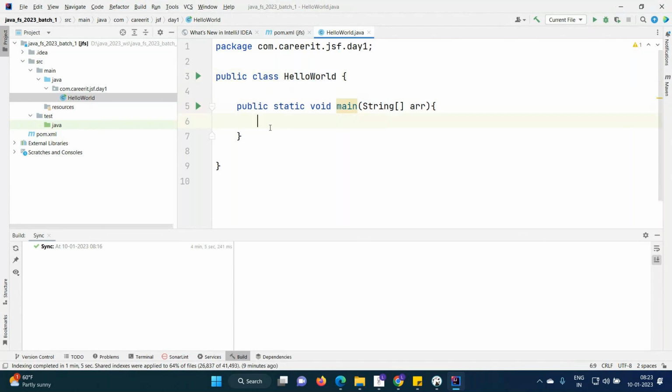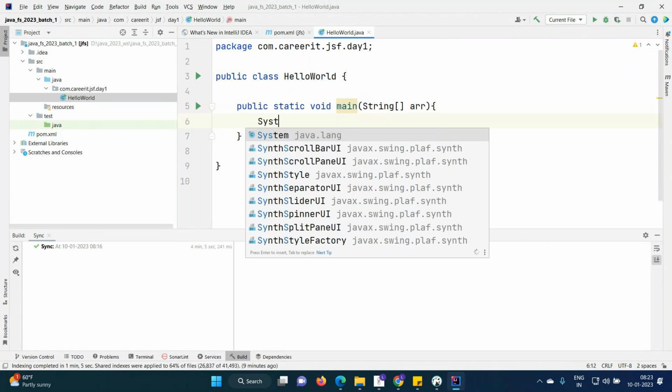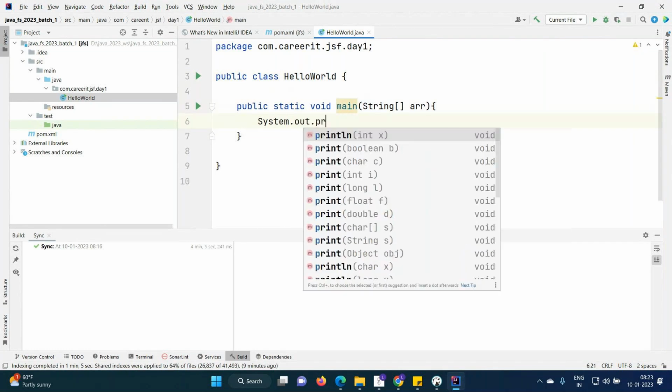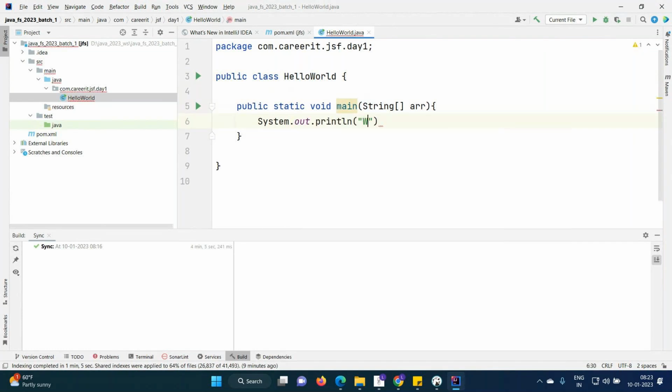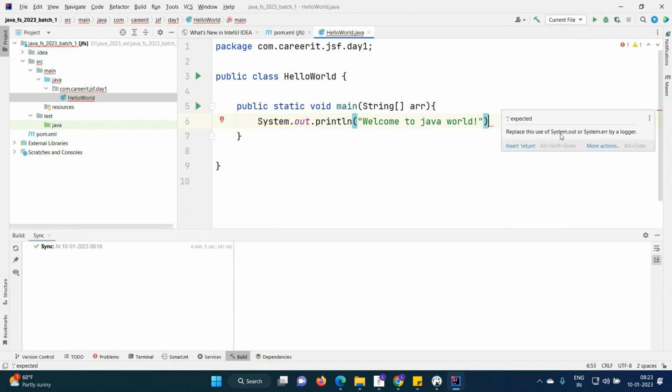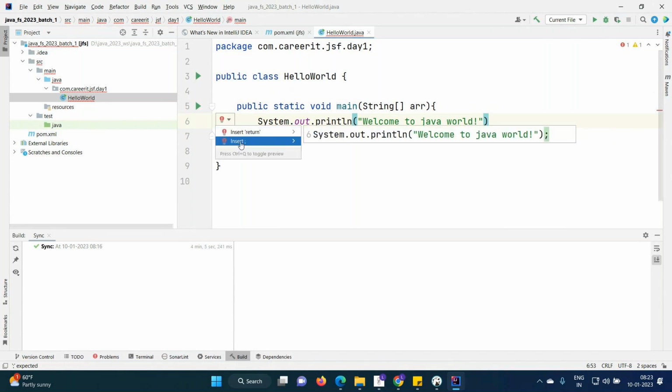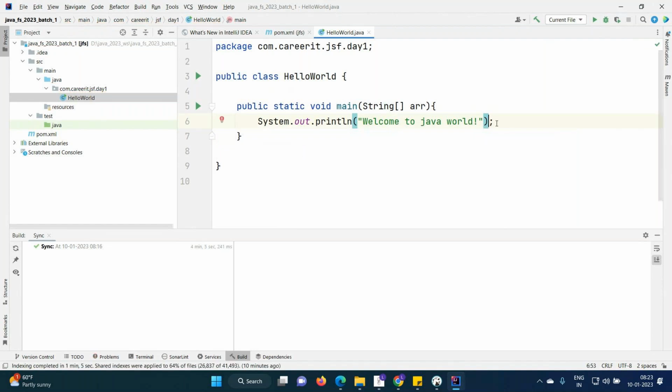Now you want to print the welcome message. To do that, we write System.out.println, and we say "Welcome to Java world". That's it. Now you put the end statement. There is no problem, no compilation error. If there is any compilation error, it will highlight it with a red mark. If you take the mouse over it, it says it expected this, and it offers to insert it. Then it is added here.